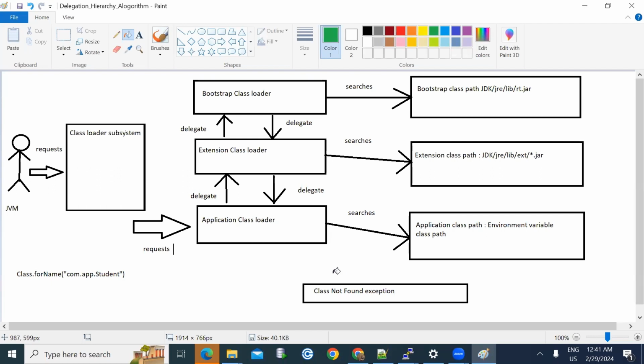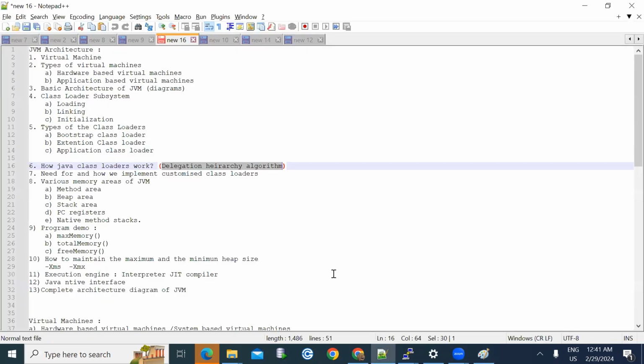So this is basically it about the delegation hierarchy algorithm for loading classes by the class loader into the JVM's memory area. Okay. So the topic that we're going to discuss next is the need for, or how to implement, customized class loaders. The default class loading mechanism might not suffice for some of our requirements. In such cases, the customized class loader comes into play. Therefore, we can say that the JVM provides us with the privilege of designing or creating our own class loading mechanism.